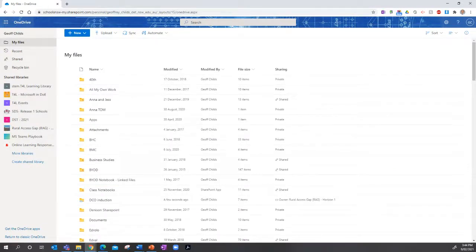So many times I've sat there making a resource ready for school, and I've done it on my home PC, but I've forgotten to upload it. And then I get to school, my resources sitting on my home computer. So it's a really good idea to sync that account in the background.